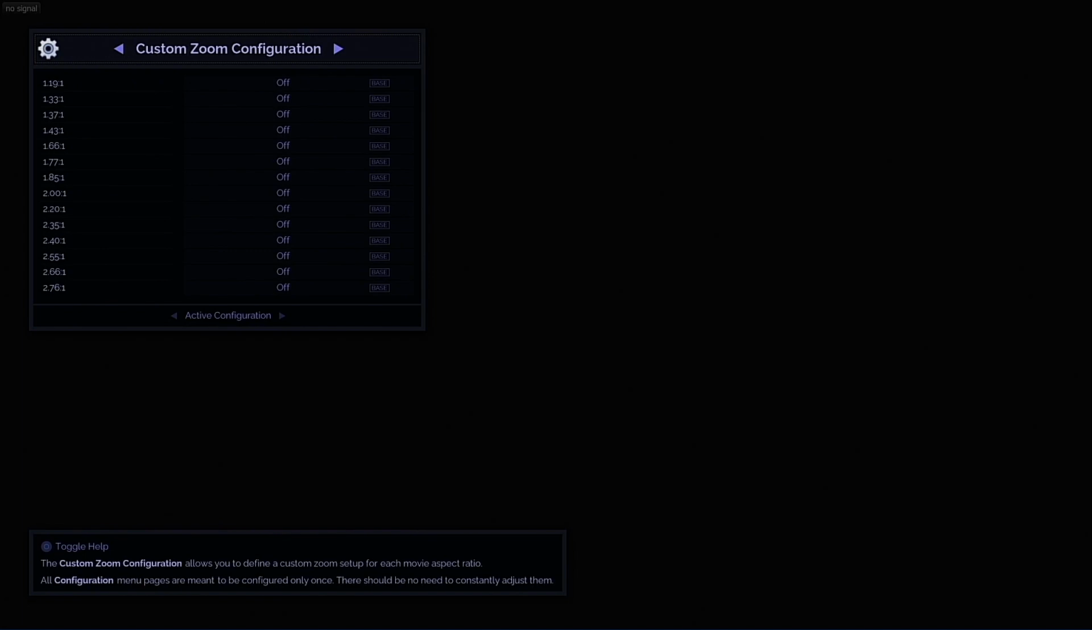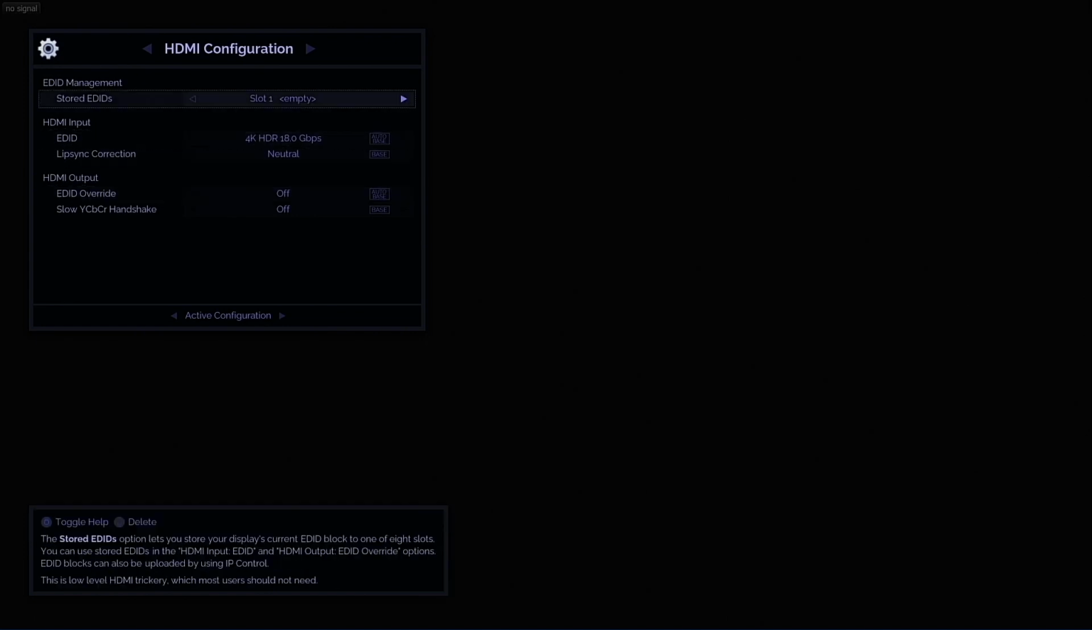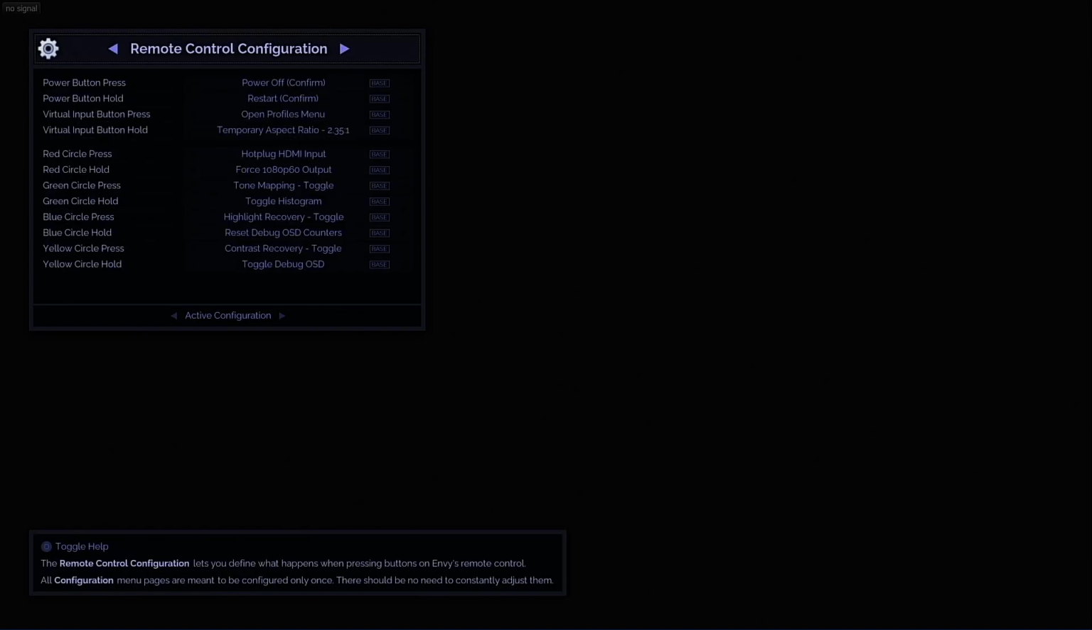Next we have custom zooms. This is where you can select different zoom ratios for different aspects. We have our HDMI configuration. Here you can set various parameters like the EDID to help get the best possible handshake. You can even configure the remote control to your own tastes.